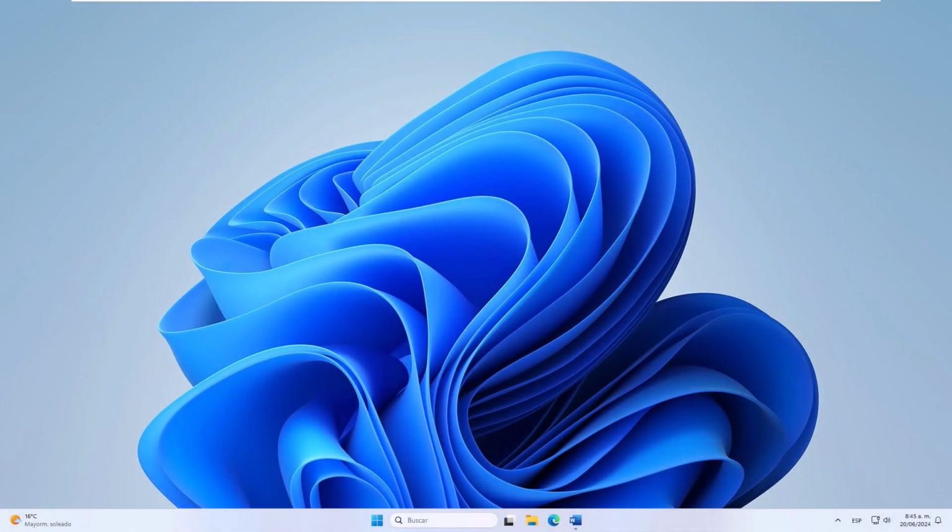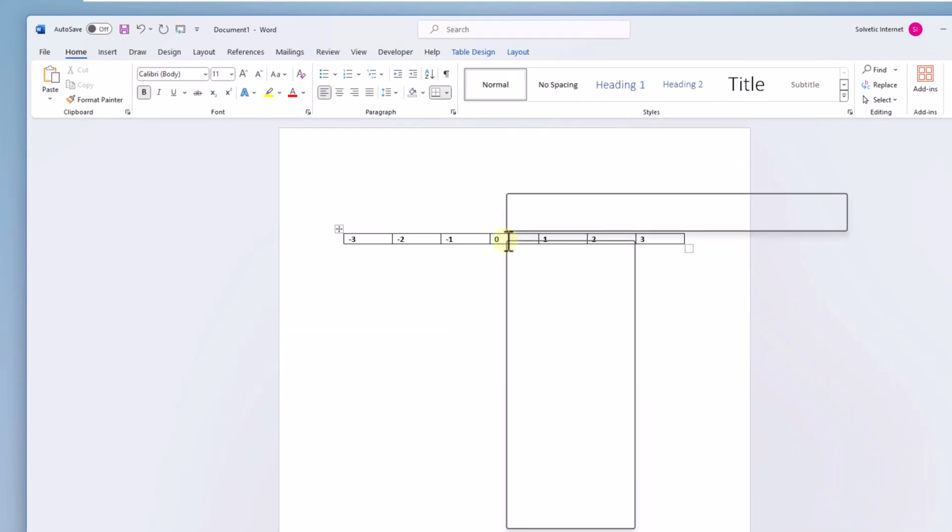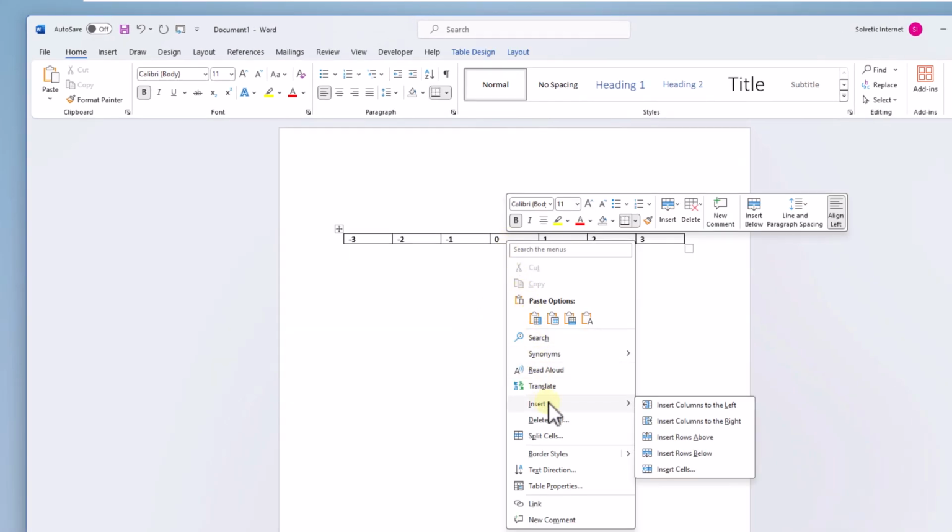Today in Solvetic, we will see how to add line numbers in Word. Open your Word file. You will see the data to use in a table. Now select a value, right-click there, and in the menu, choose Insert and click on Insert Rows above.